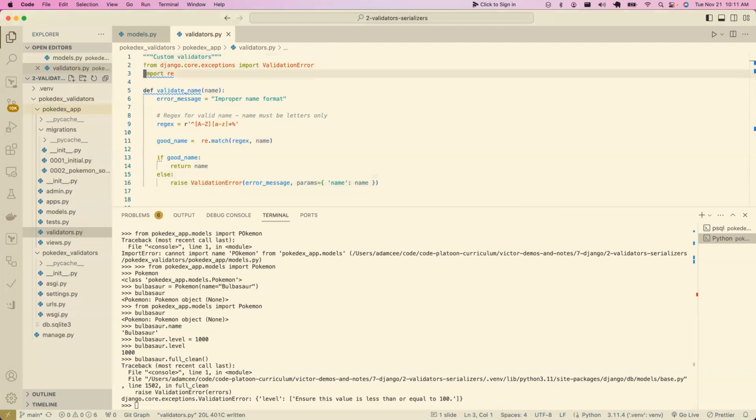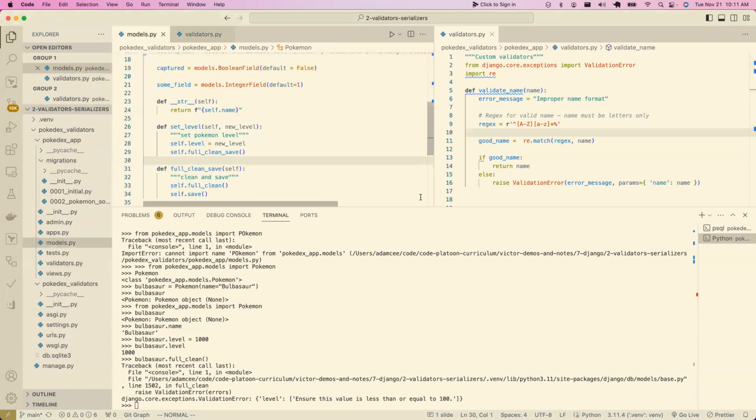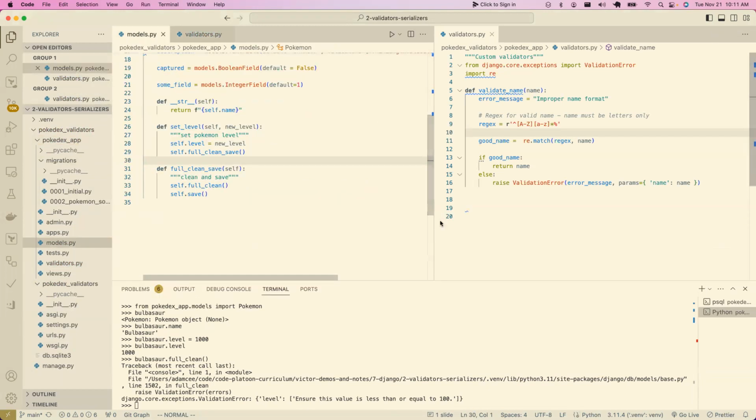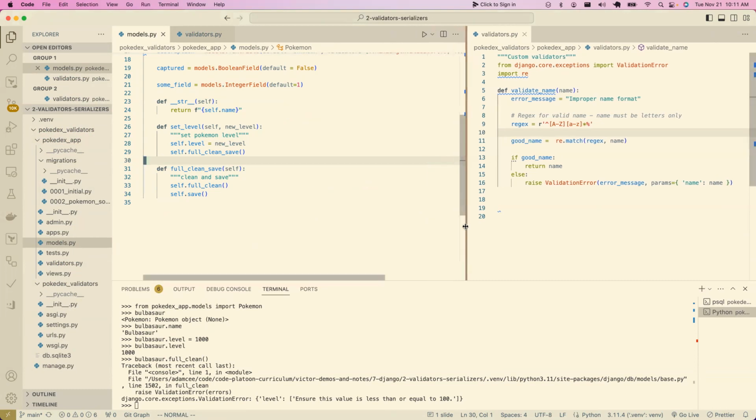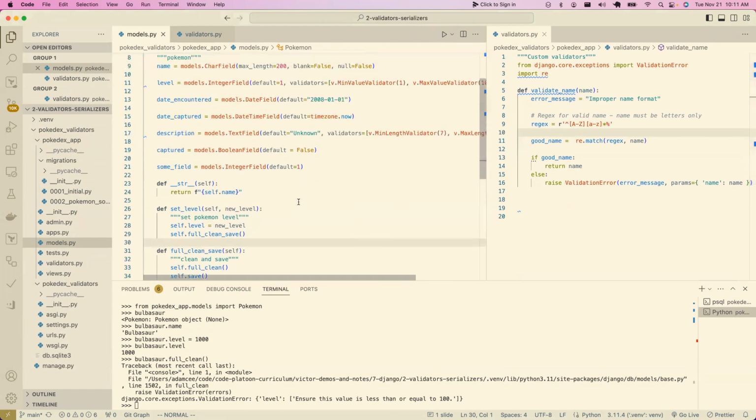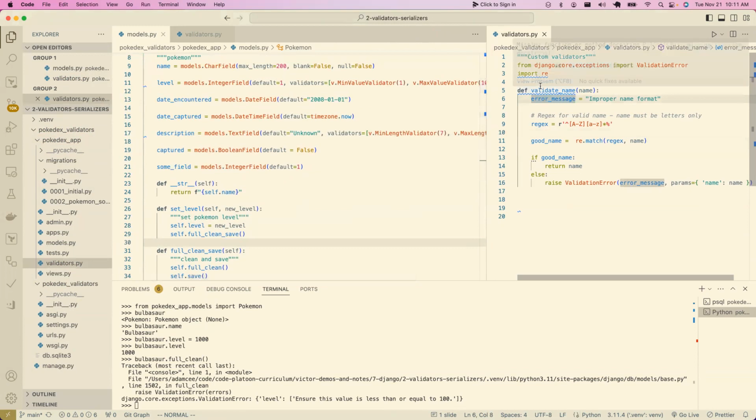And now I've written a validate name validator, and now I can actually use it in my Pokemon model. Let me go ahead and just split these two here so you all can see what's going on. And I'll leave the validator over here. And this is just complaining.